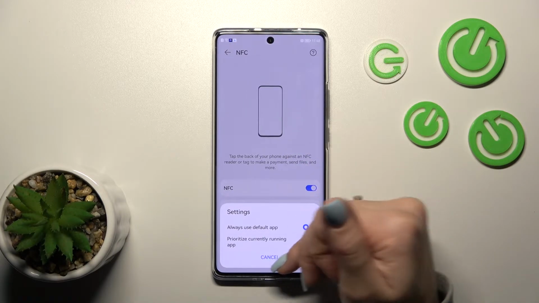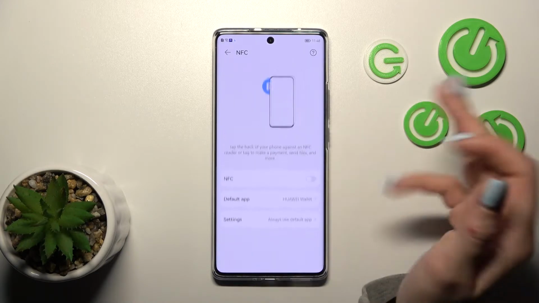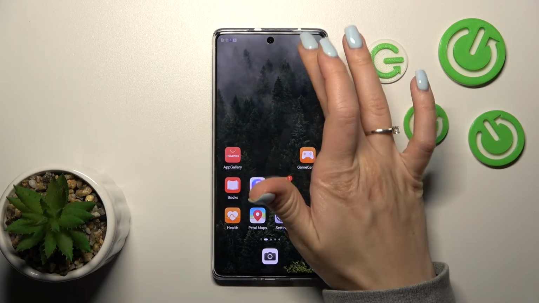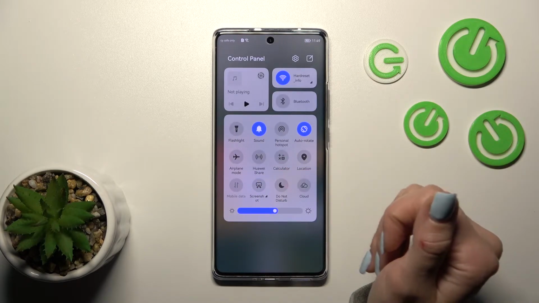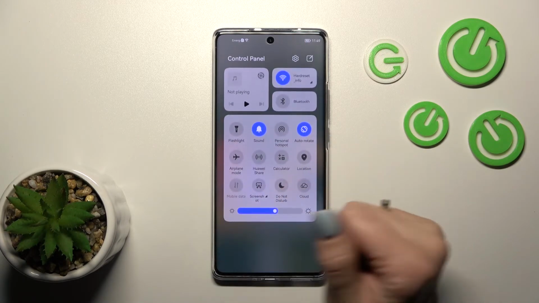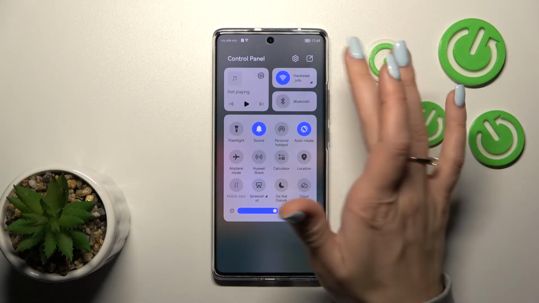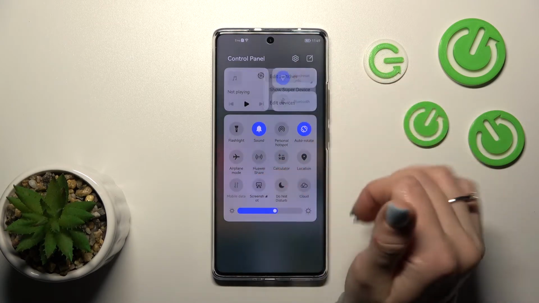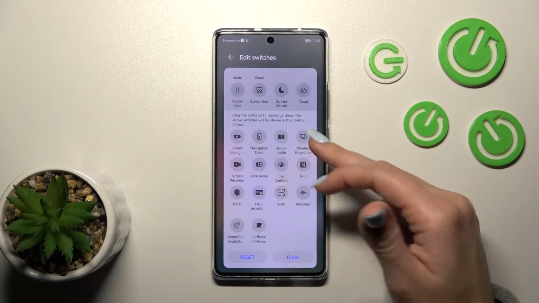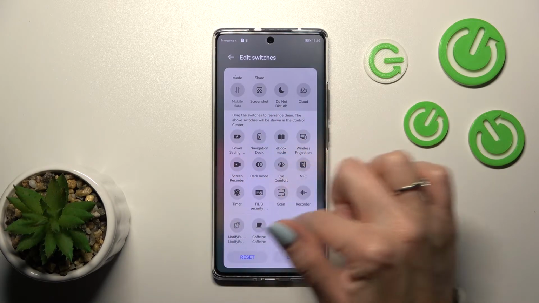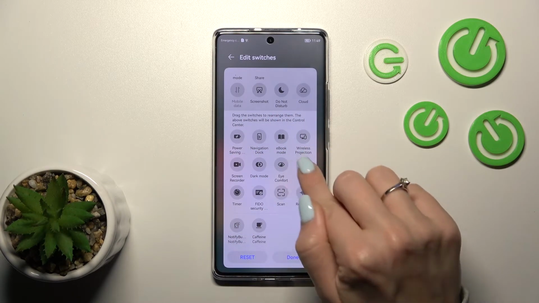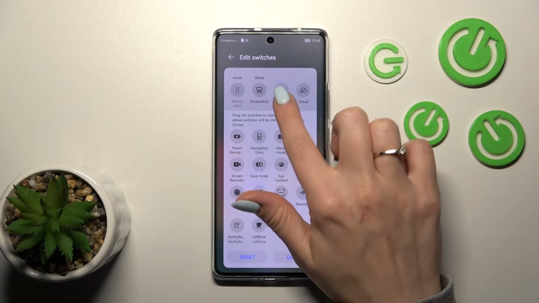So if you want to use NFC in another way, for example to activate it from the notification panel, you can do that. Just open it first, click here on the added switches, and after that somewhere here you should find, in this hidden section, the NFC icon. Just hold this icon and drag it.